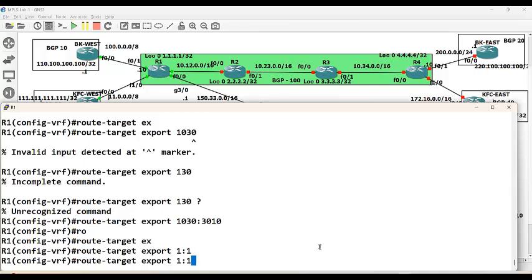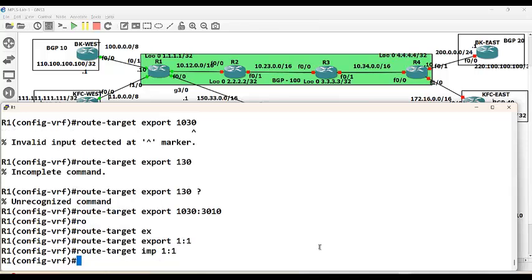In fact, for that I want to have the same value for import also. Between the same customer sites, I don't want to mess with the import and export. It is useless to use different route targets between the sites of the same customer. So I use the same 1:1. I will also do the same thing on R4 when I'm configuring under VRF BK East.